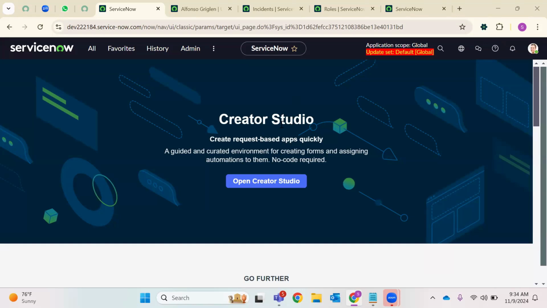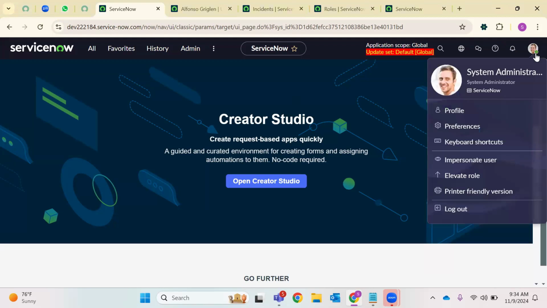Yeah, Shreya. You asked about the impersonate option. Will that option be there for everyone, or only admin and impersonator users? Usually if you are holding any ITIL role, you'll also have this role.